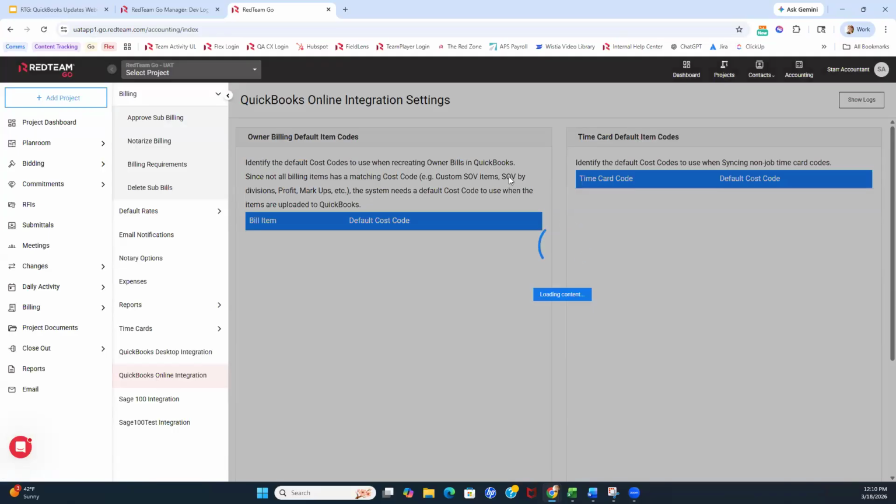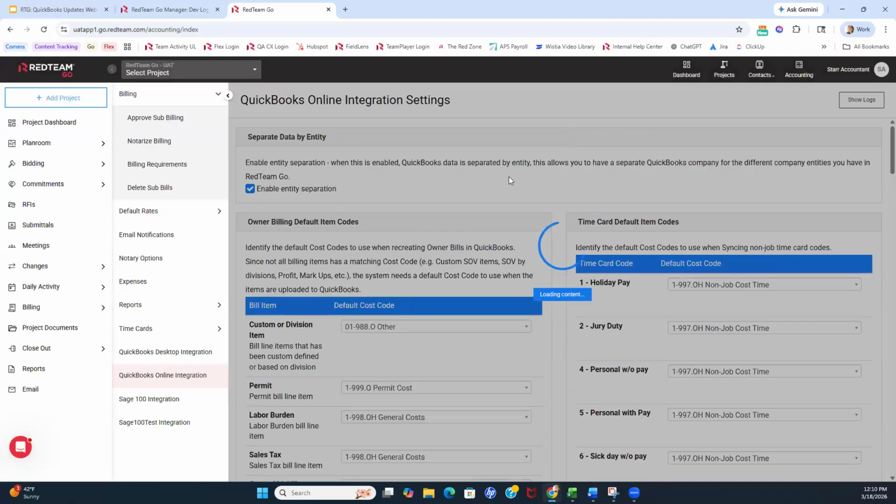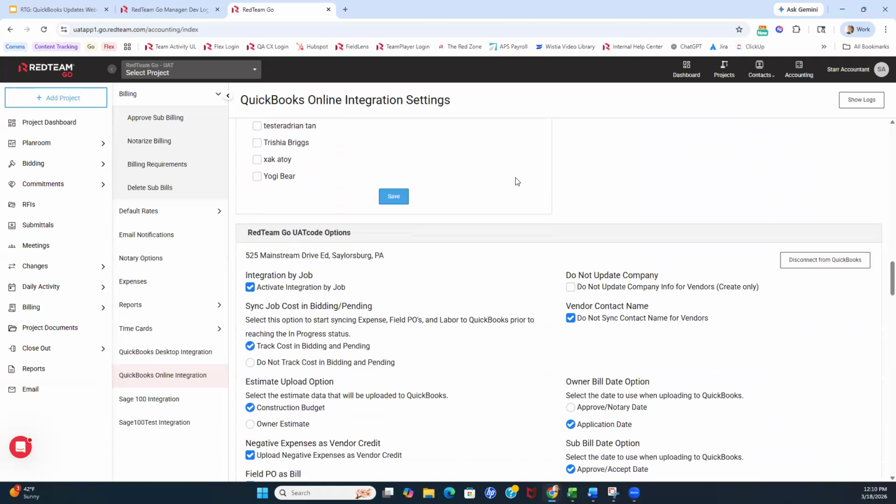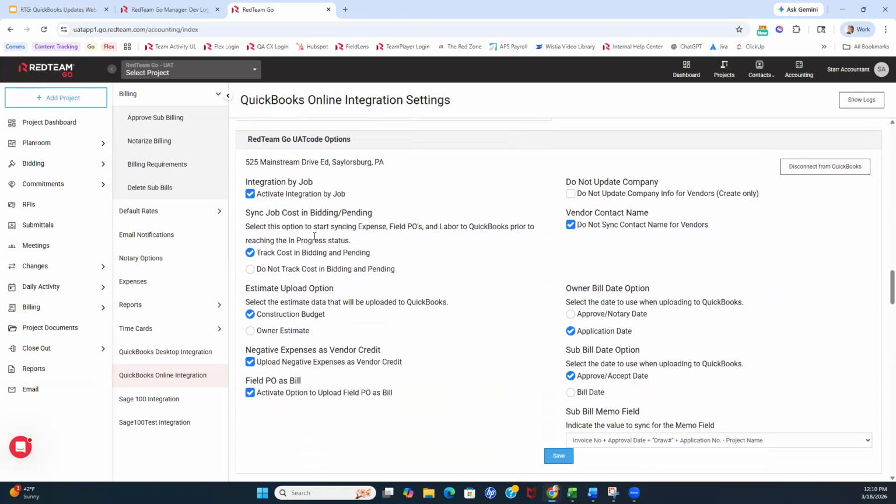As that loads, we're going to find it about midway down this page. There we go. It's loading all my current configurations. And we scroll down here to this middle section. This is where we're going to find, and this will be turned off by default.